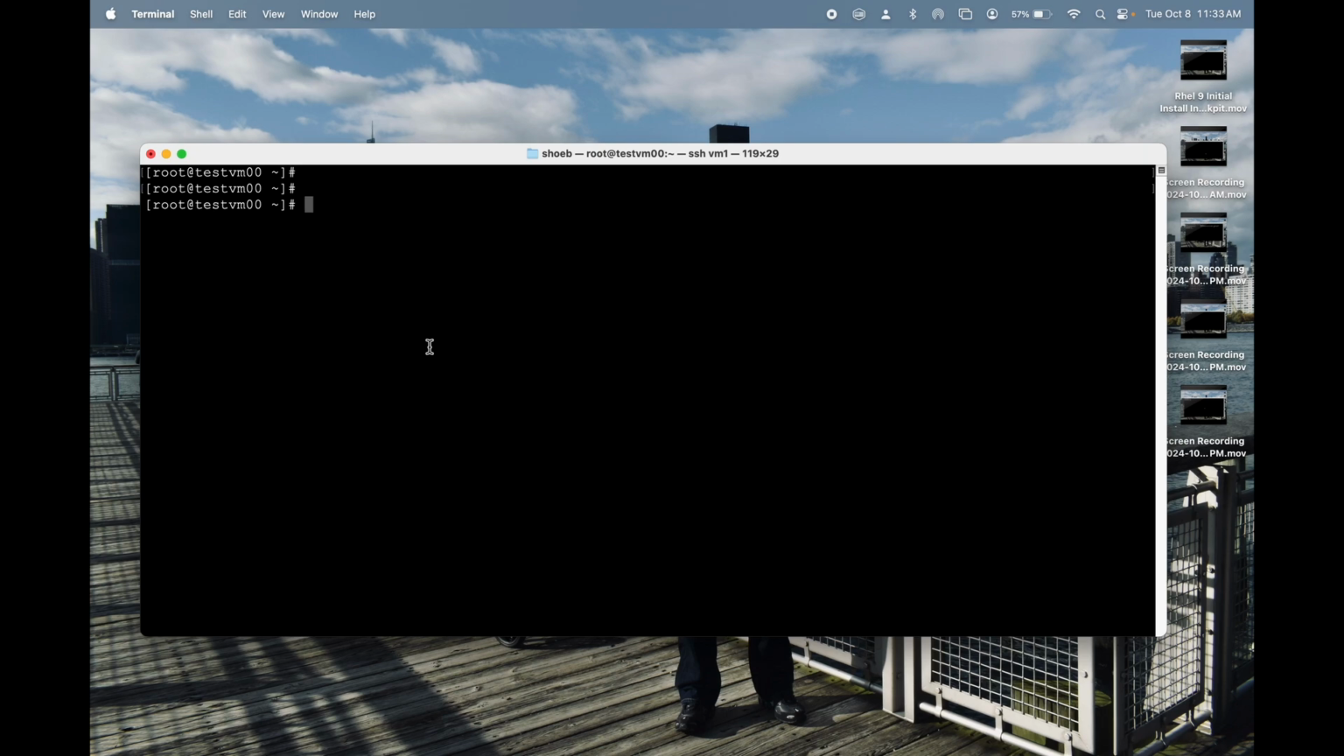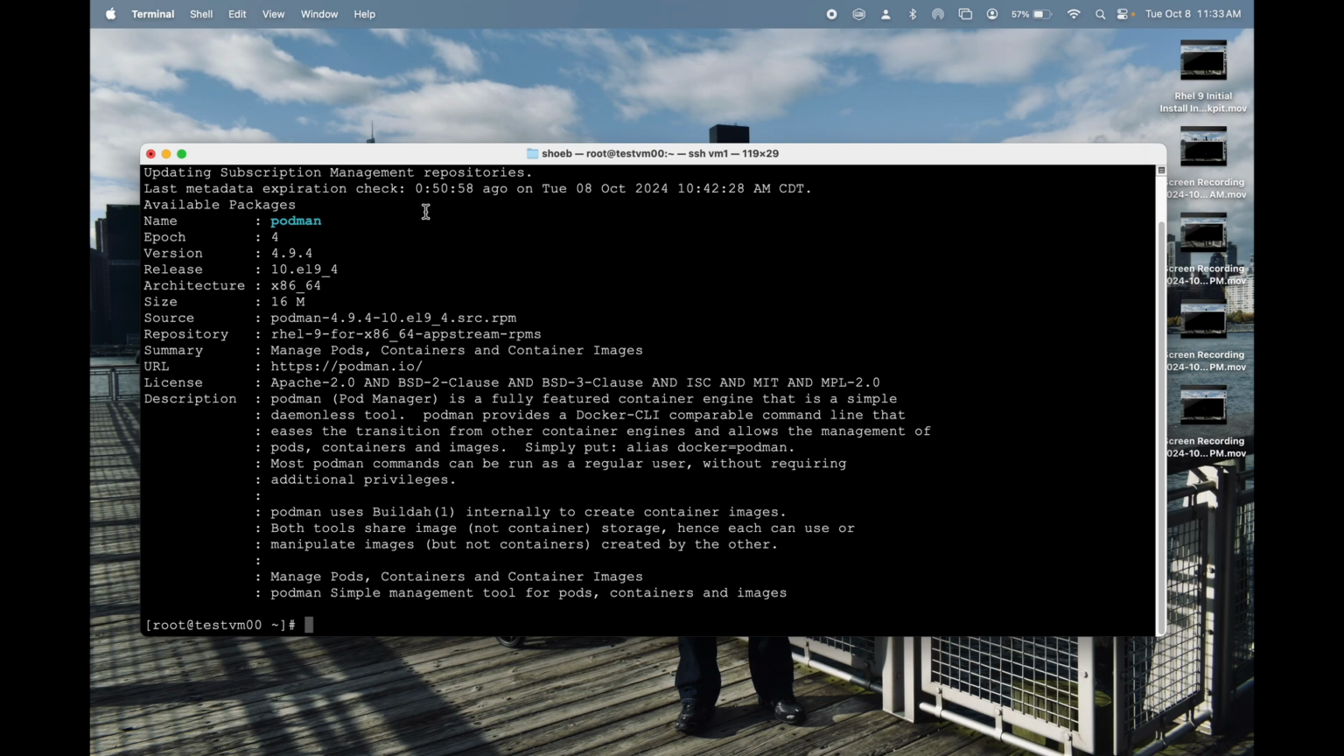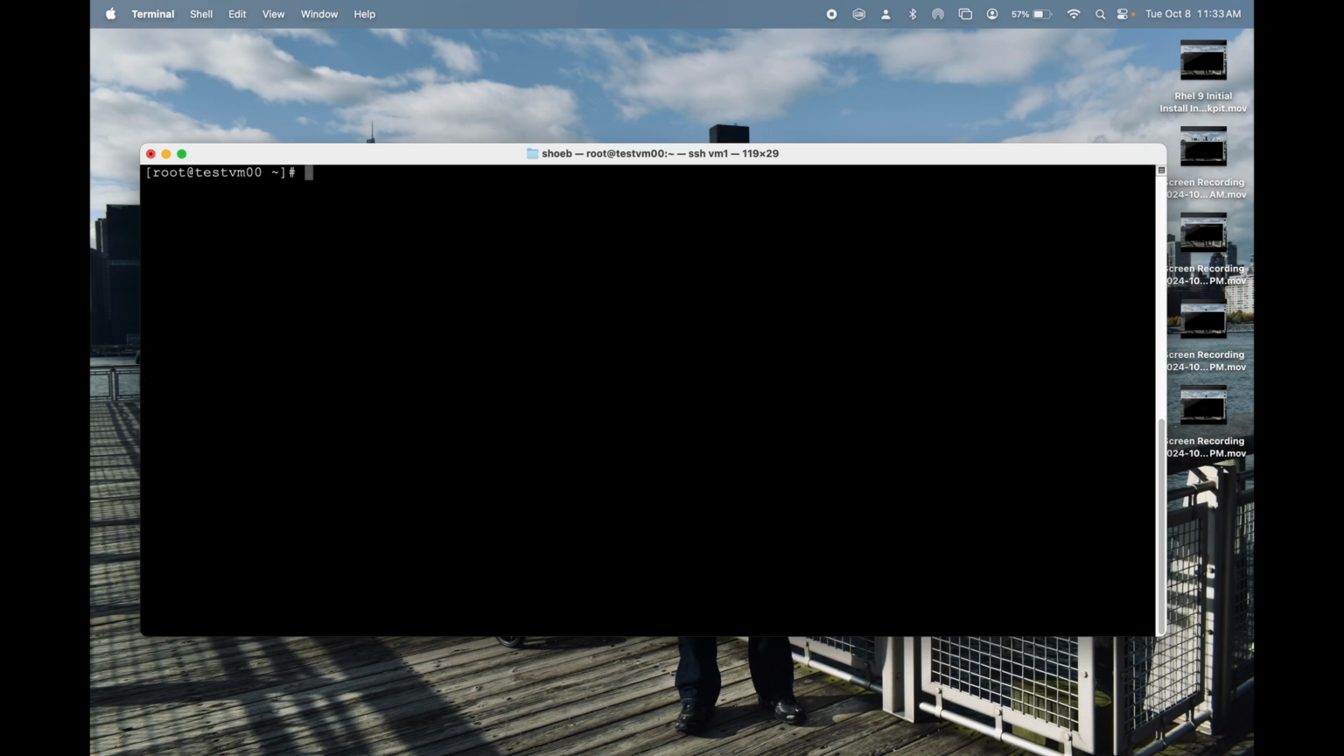So let's run a command to see if it is available in our repositories. dnf info podman will give you that information. So it seems like it is available, and there is a version number 4.9.4, and it belongs to the RHEL 9 x86 AppStream repository. So let's clear the screen with Control L and install it.